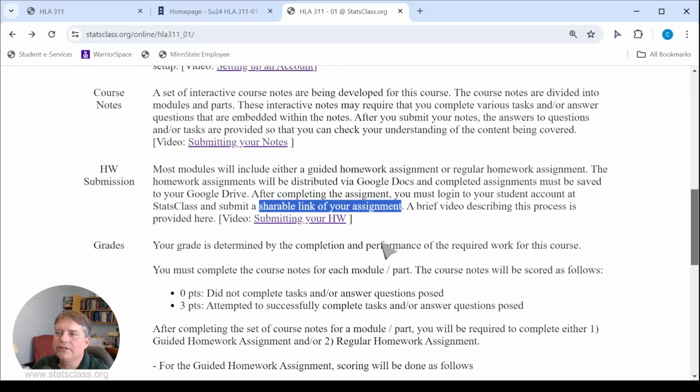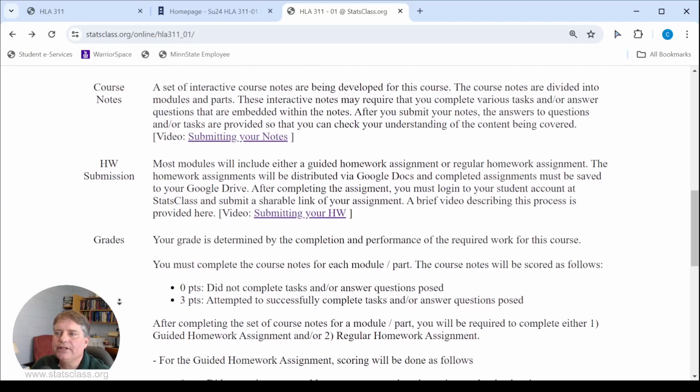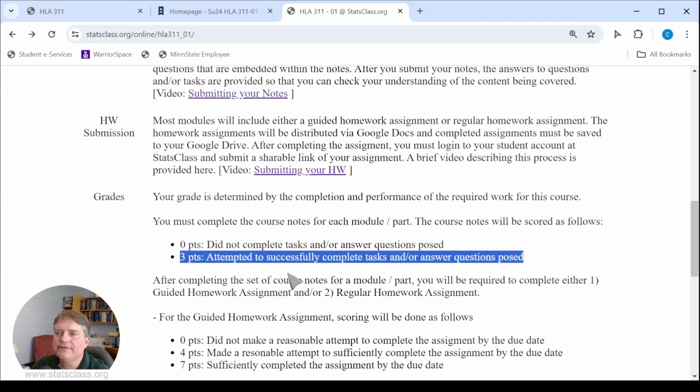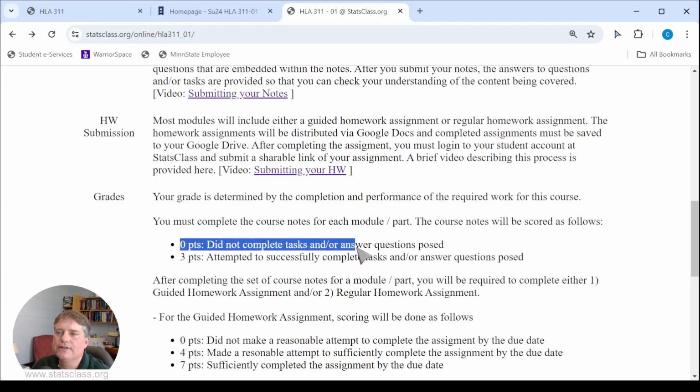Your grade is going to be determined by the completion of the required coursework. You must complete the course notes for each module. The course notes will be scored as follows. You'll get 3 points for completing, or at least attempting to successfully complete, the tasks and or answer the questions posed in the notes. If you do not do that, then you will not receive any points for completing the notes. I don't want to say it's an automatic 3 points, but if you attempt to complete the course notes, I will give you 3 points.